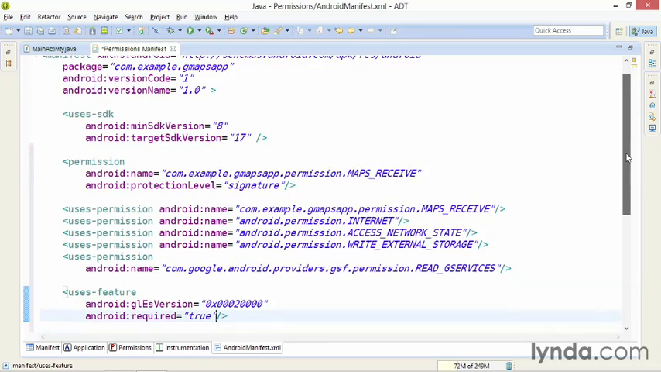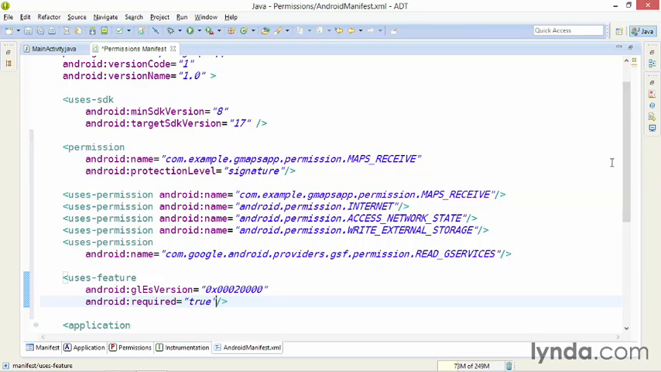So those are all the absolutely required permissions. You define and use maps receive, you use the stock permissions internet, access network state, and write external storage. You use the read G services permission that's a part of the Google Play Services library, and you use OpenGL ES 2.0 or later to support the graphics. You can save your changes, but we're not quite ready to test the application. We've added permissions, but we don't yet have complete permission to use the Google Play library. For that, we'll need an API key, and I'll show you how to get that and set it up in the next movie.